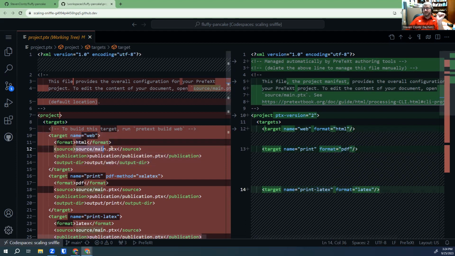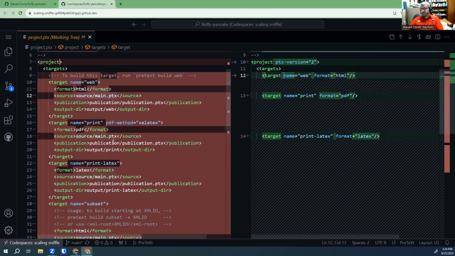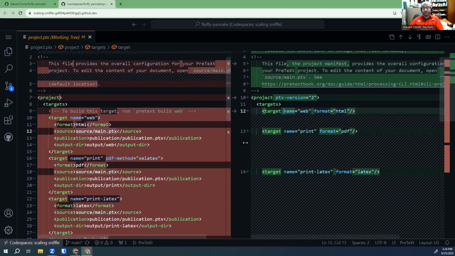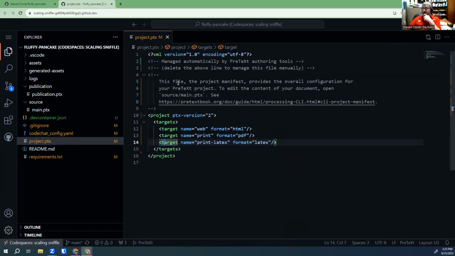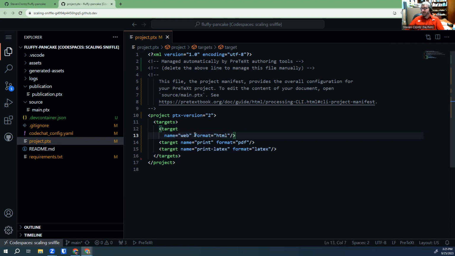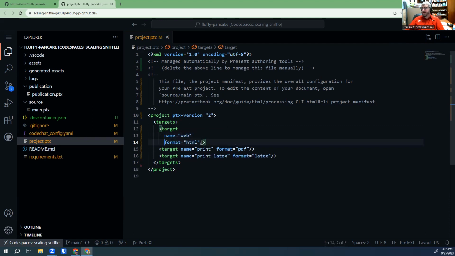You don't have to tell it where the source is, because starting in version 2.0, we assume that your source lives at source/main.ptx unless you tell us otherwise. So if you did want to specify that, let me go back. This is helpful if you're kind of going back and forth. I'm just going to go ahead and pull up the project.ptx file by itself here. So notice that I can also put these on new lines if I want. If that helps your readability, you can do that.